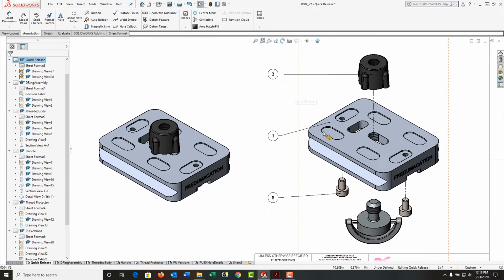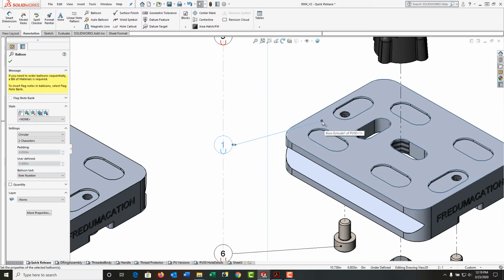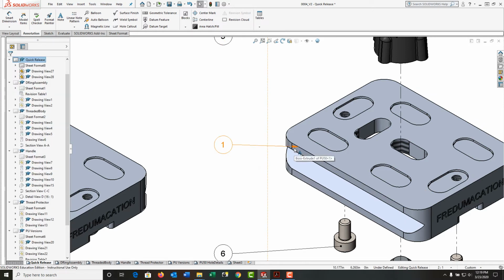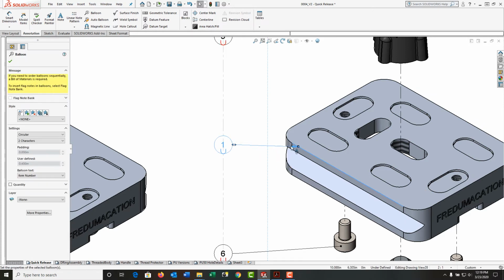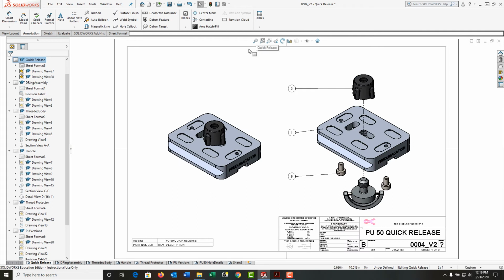Now SolidWorks is going to follow the standard, and because I put this on a face, it put a dot here. If I'd rather it be an arrow, I'll just select this balloon, and then click and hold on this dot and drag it to a part edge. As soon as I release it, it will change to the arrow. To set it back, again, I'll select this extension, click on the end, drag and drop it, and now it's back to the dot. My next step is to add the bill of materials.